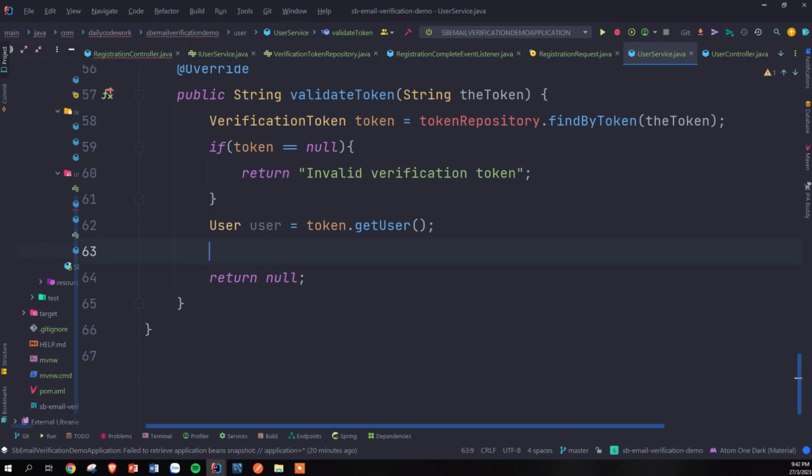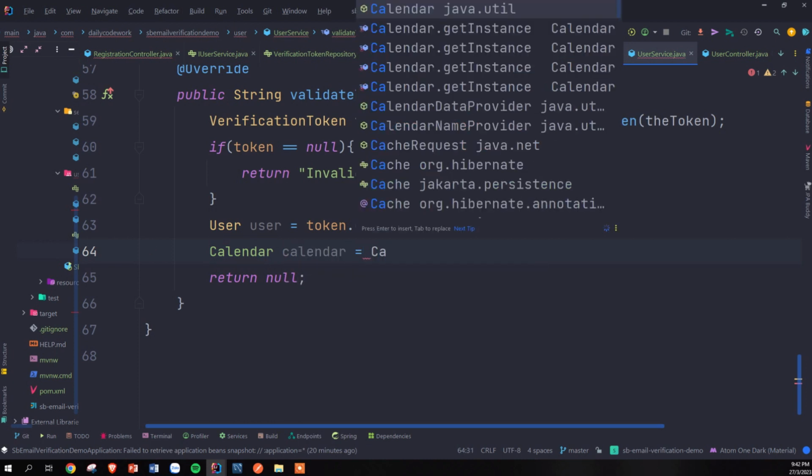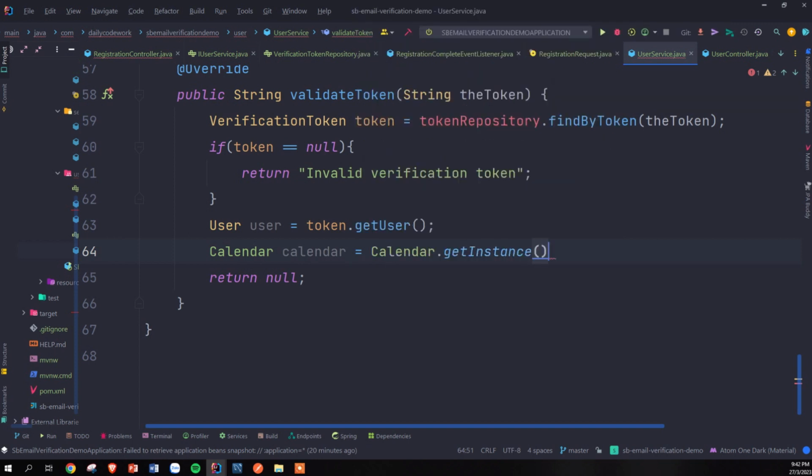If it still exists or not, if it's still valid or not, right? So now we're going to call the calendar object again. We're going to say calendar equals Calendar.getInstance. So we're going to get the instance of this calendar, and now we're going to check the expiration time. So if token.getVerificationTime, we're going to compare the time of the token with the time we set as the expiration time, right?